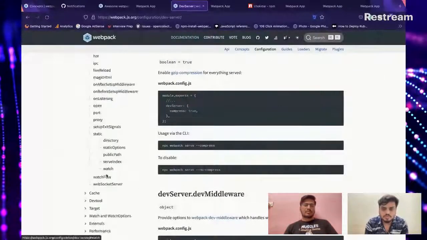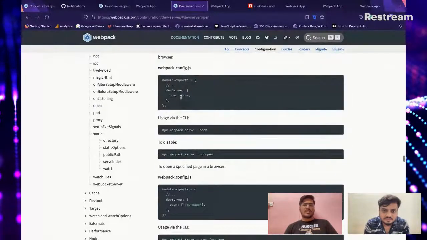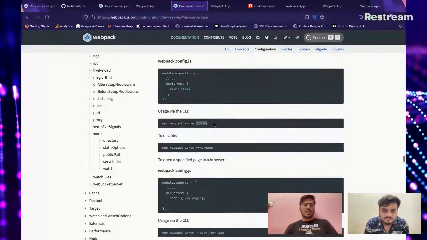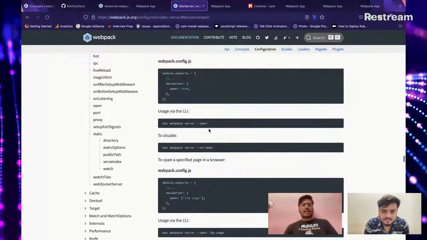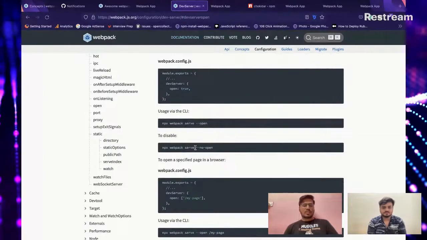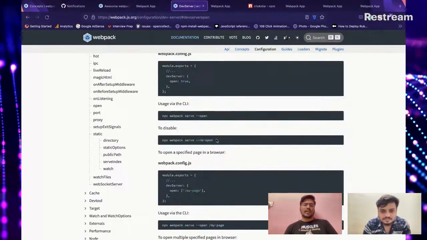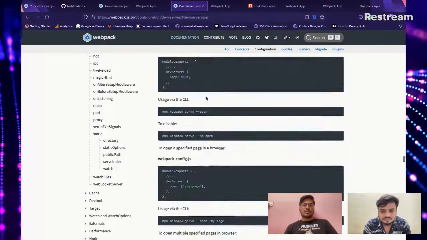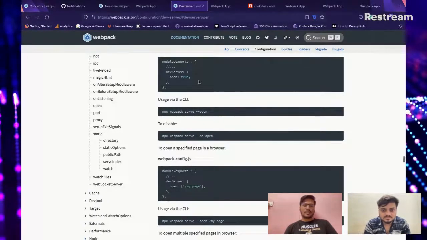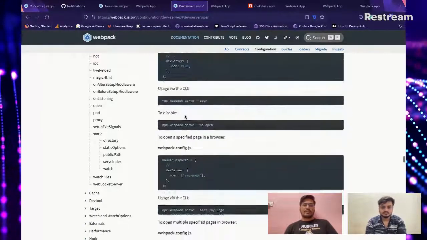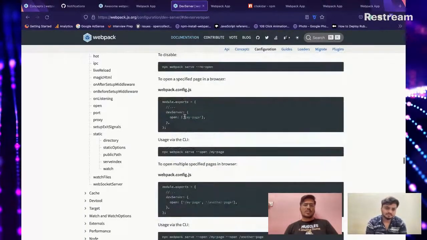Actually, we can configure it in many ways. You can read all the documentation here, like devServer.open. So the simplest way is open true. You can also pass it via CLI by --open. And again, if you have to disable, you can use --no-open. We have a negative flag for every boolean flag. And here the CLI flags will take priority over the configuration options.